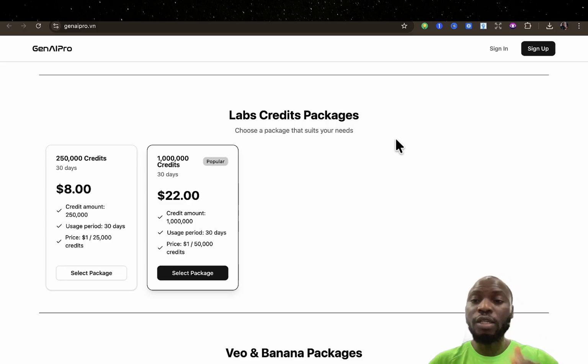But then we're going to look into the voice I've been able to generate with this GenAiPro. We're also going to be using some credits to fact check how fast it is to generate a voiceover on GenAiPro.